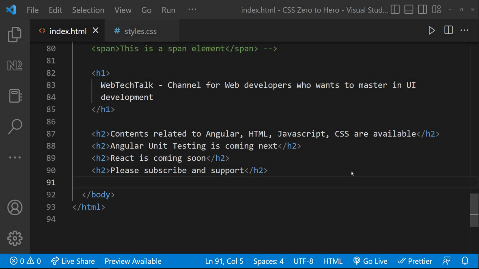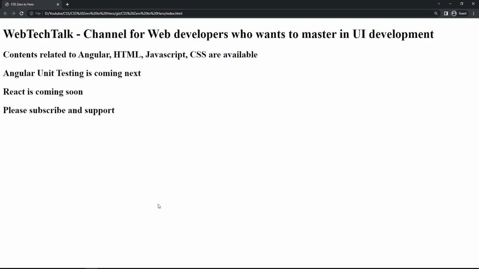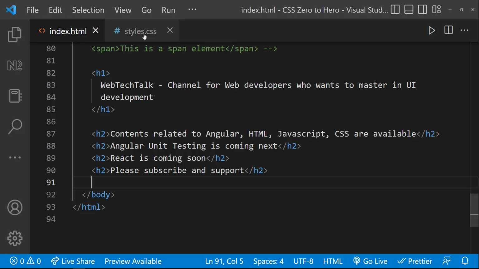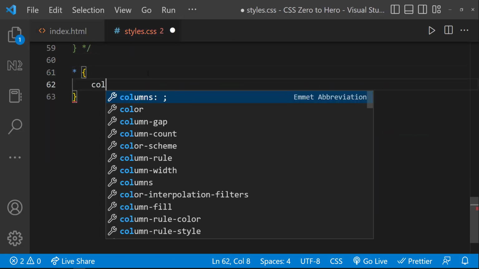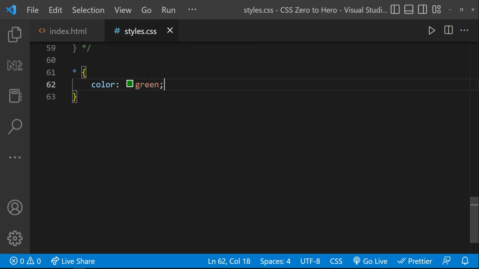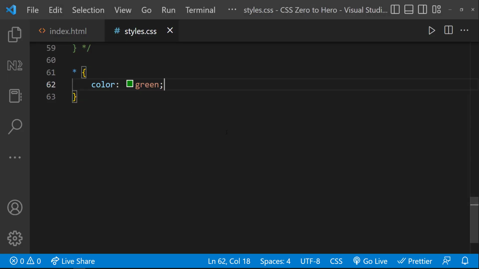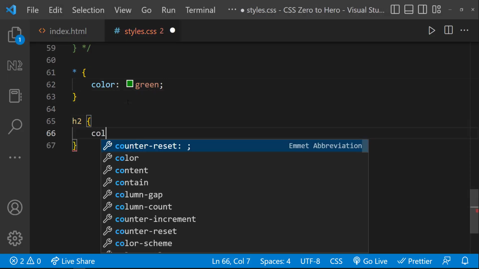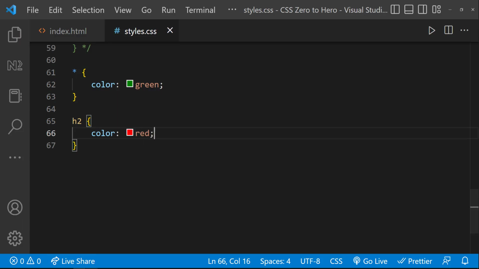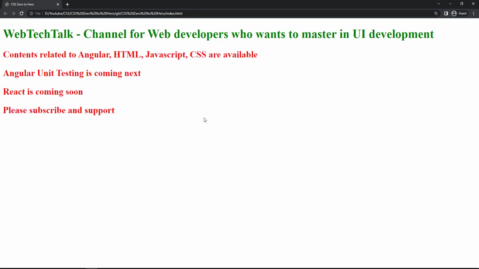I have created an h1 tag and a few h2 tags, and so we can see this. Now let me use the universal selector and change the color to green. And so we can see the color of all the text is changed to green. Now let me specify red color to the h2 tag. We can see all the h2 elements are now in red color.